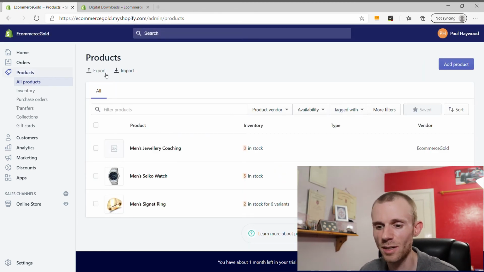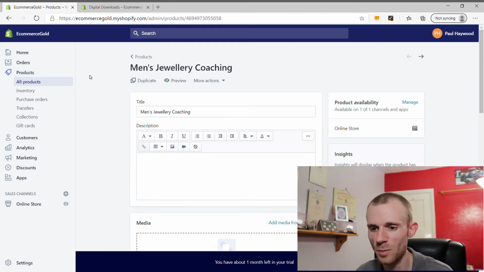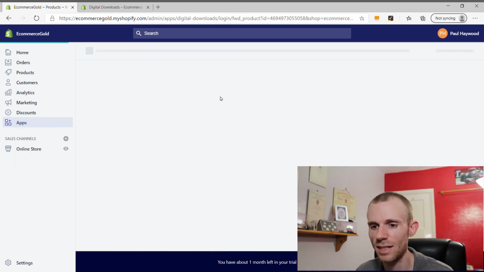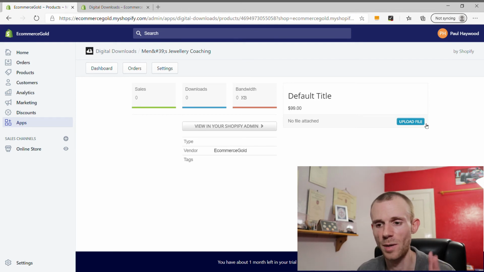So what we're going to do is go back into men's jewelry coaching, and as you'll see, a few more options appear at the top, so you can duplicate this listing, you can preview it, but under the more actions drop down menu, you can add a digital attachment. So you click that button and it will bring up a new section, and you can upload a file, and it will upload a file to that product.